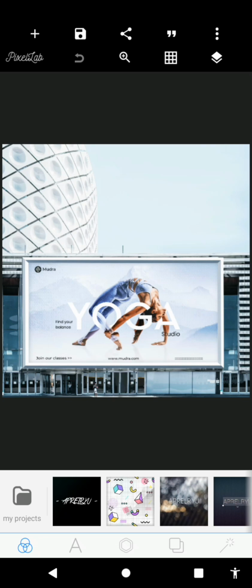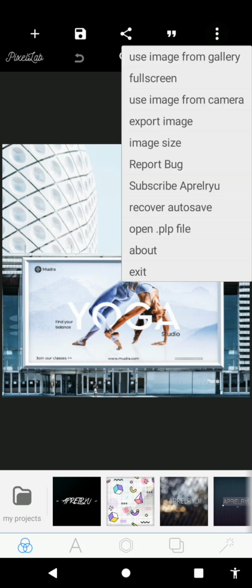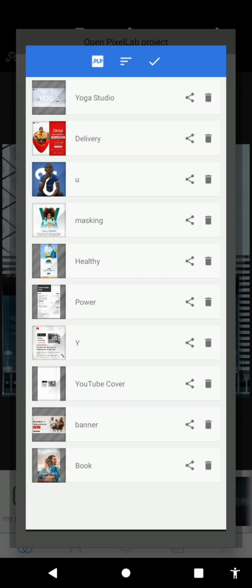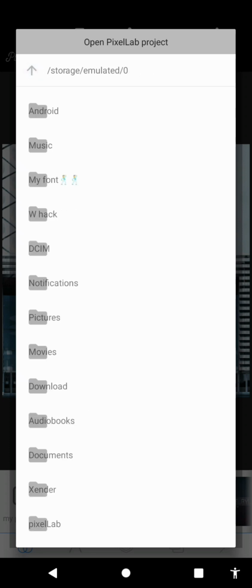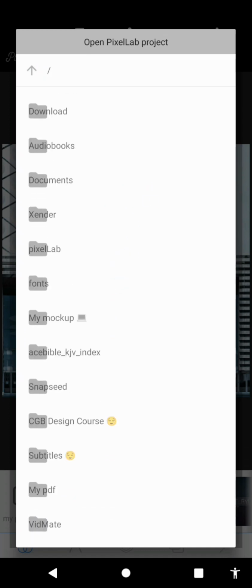So let me just quickly show you how you can open the PLP file. You just click on this three-dot icon on the top right. So you click on open PLP file. You click on PLP, then you click on this arrow that's facing to the top. So you select Pixellab. Okay, yours will not be in Pixellab, so wherever you downloaded that PLP from, just some Pixellab are different.